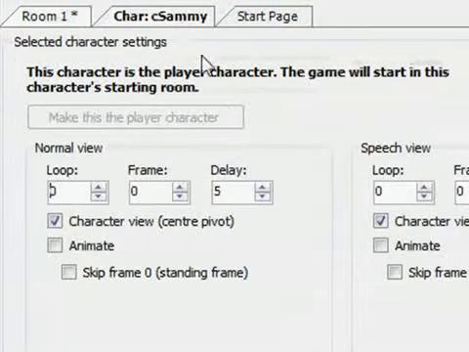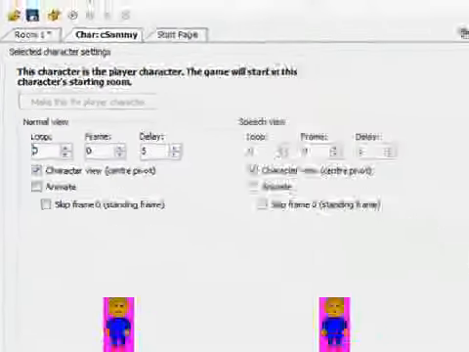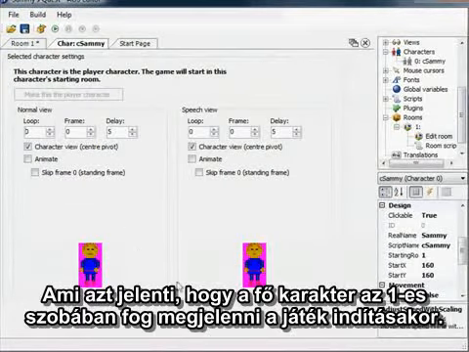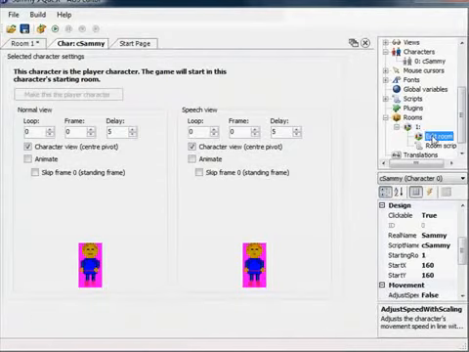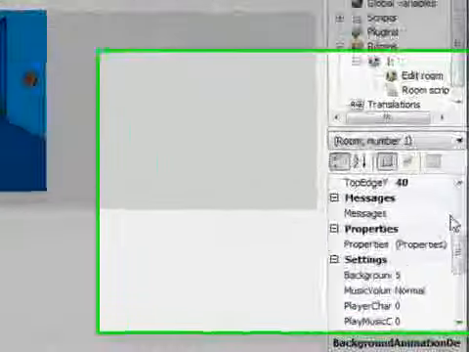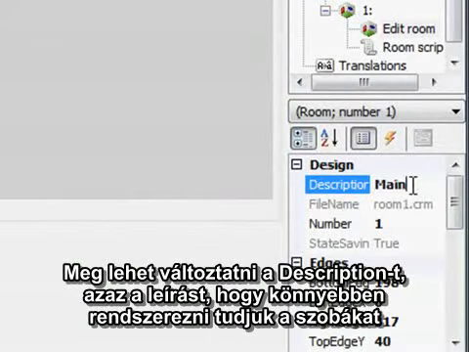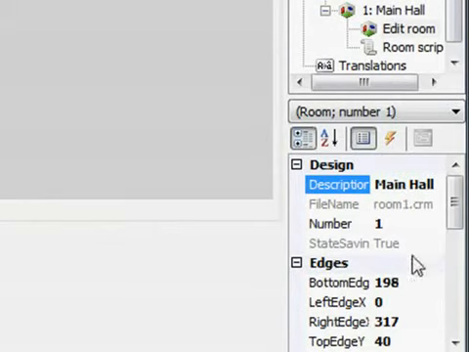Now, if you remember when we had Sammy, his starting room attribute was set to 1, which means that the main player character starts in room 1, which just happens to be the main hall. So I'm going to change the description of this room to main hall, just so that it shows up here as main hall a little later when we have several rooms. That will help us to know which one is which.